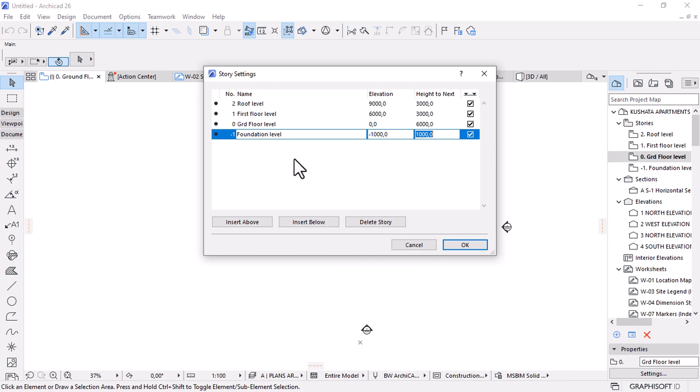I'll leave the foundation level, or I can just make the foundation level 1 meter, but it's subject to change once I engage the structural engineer. They would advise in terms of depth, because the design is going to be a challenging one. It's not going to be the normal foundations we are used to. The rest of the stories are fine.